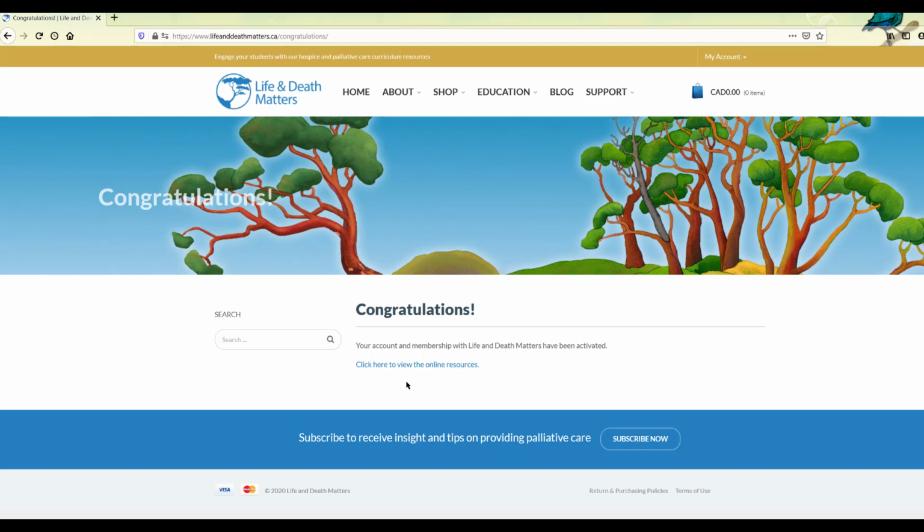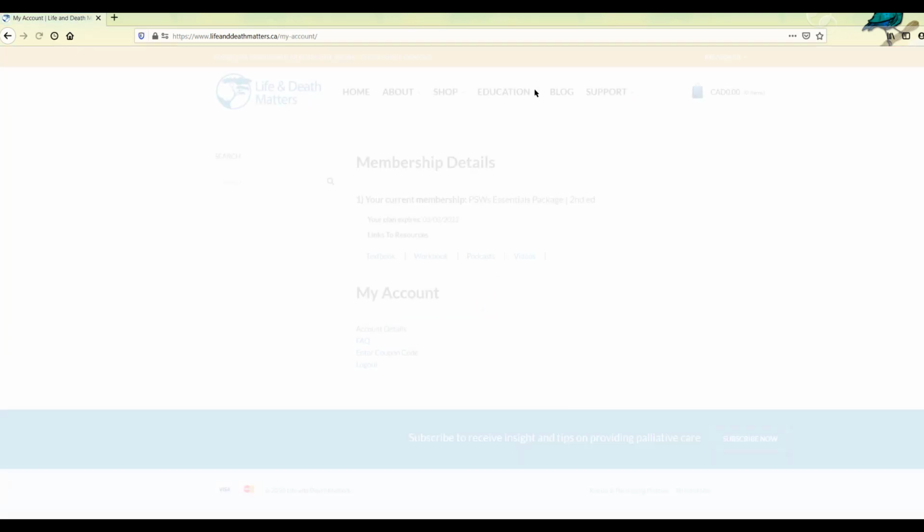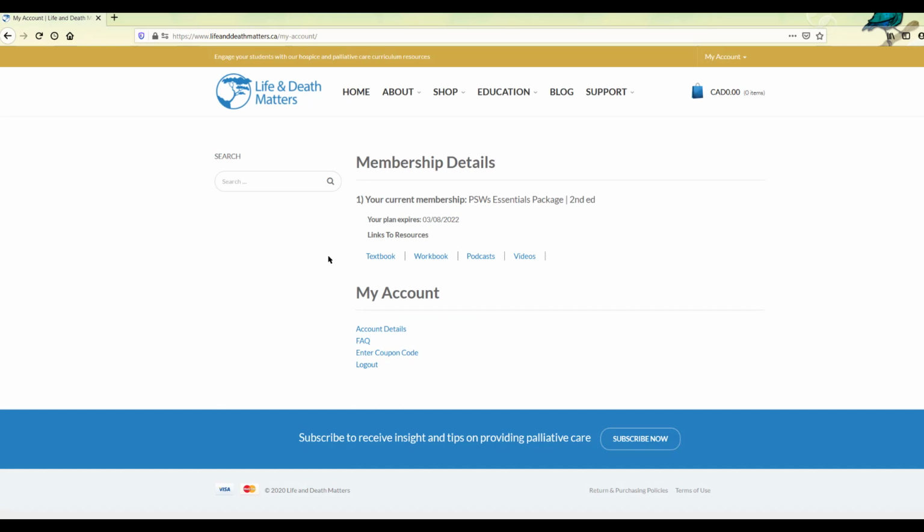Now, you have two ways to view the resources from this page. One is simply to click this link, click here to view the online resources. However, as you move forward and you want to log into your account, after you log in, you go to the top right and this drop-down menu appears. You can view the podcast library, video library, and the other print digital resources that are online by clicking here, Access Resources. And here you are. You've got your textbook, your workbook, your podcasts, and your videos.